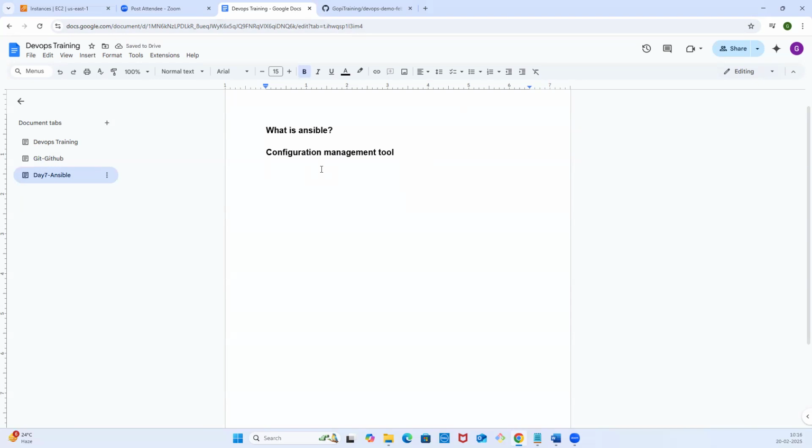We can provision servers, create files, create users. We can perform OS patching also. So many things: whatever the system admin jobs are, the roles and responsibilities of the system administrator. Ansible is going to play a major role in administration-level tasks.